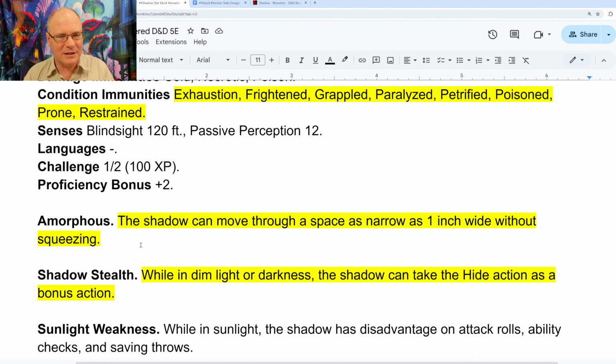Next, shadow stealth. While in dim light or darkness, the shadow can take the hide action as a bonus action. Now, you'll know how I feel about bonus actions if you've been watching my channel for a while. I think they are garbage. I think they slow down the game. I think they cause player paralysis. I know players who like crunchy games, like being able to do more and giving them bonus actions themselves, and you think giving a monster a bonus action is also a good thing. We're going to give it a feature that doesn't require a bonus action. It is just going to work all the friggin' time.